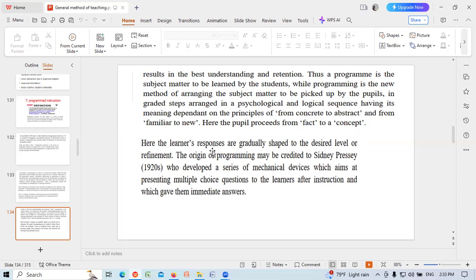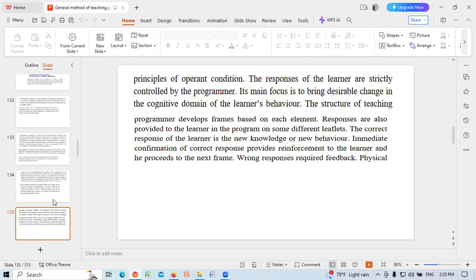The learner's response gradually shifts to the desired level of refinement. The origin of programming may be credited to Sidney Pressey in the 1920s, who developed a series of mechanical devices which aimed at presenting multiple choice questions to the learners after the instruction and which gave the immediate answer.